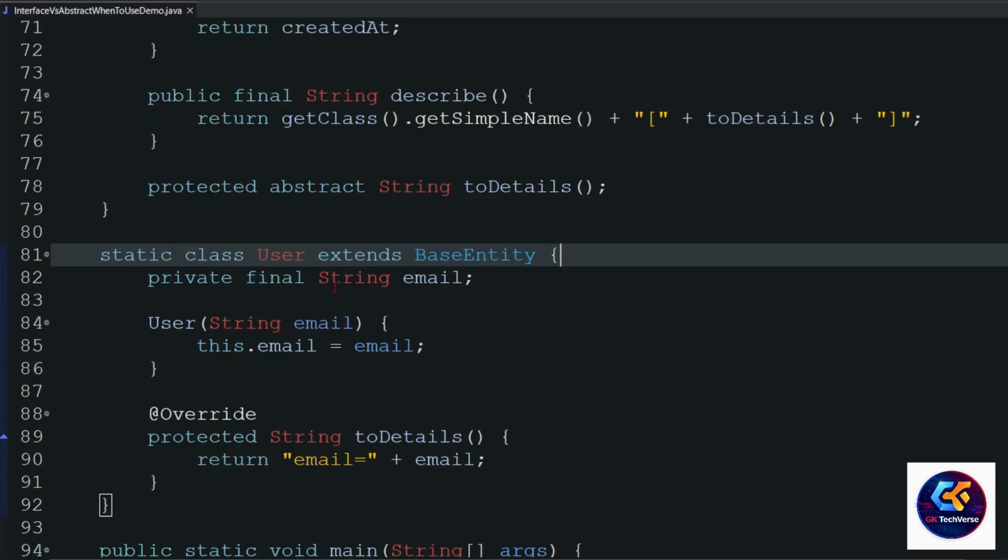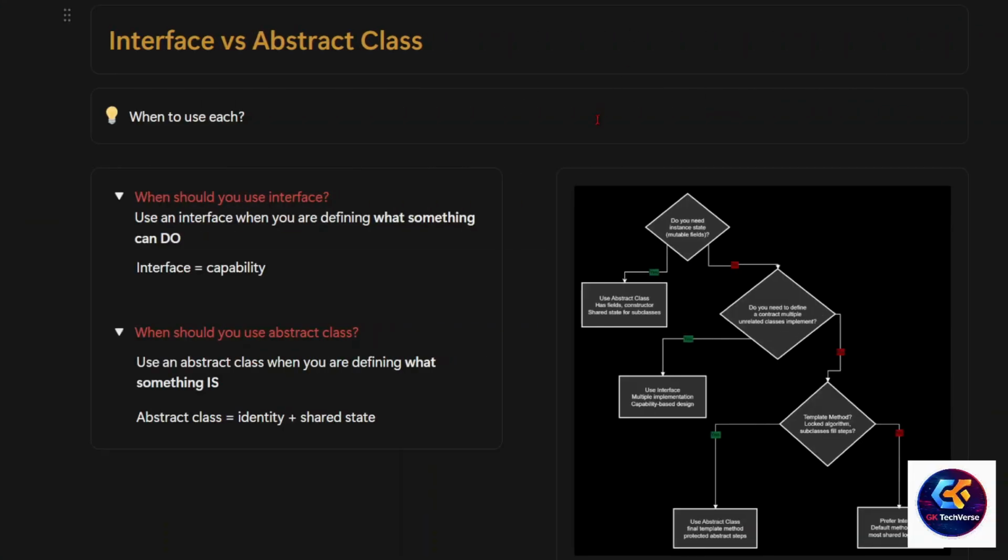So now bring it together. If your problem is what can this class do, use interface. If your problem is what is this class, use abstract class. So again, interface is capability, abstract class is identity plus shared data. Now you understand the modern difference, but this is still not enough for real systems. In the next video, I will show you how Spring actually uses this and the mistakes most developers make in production.